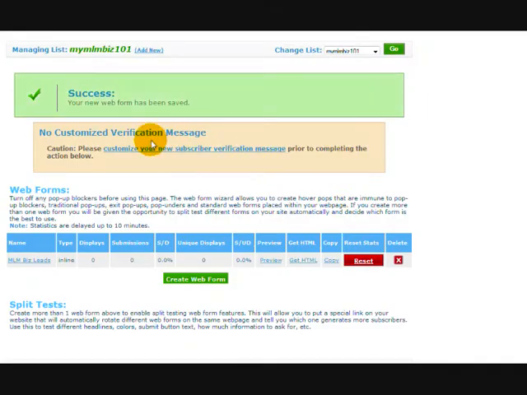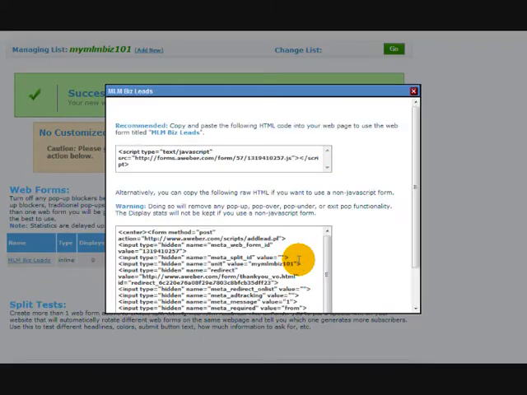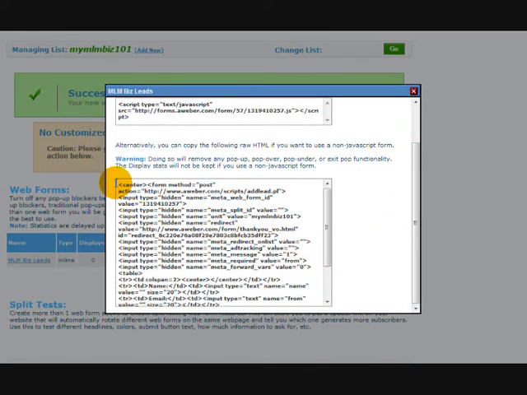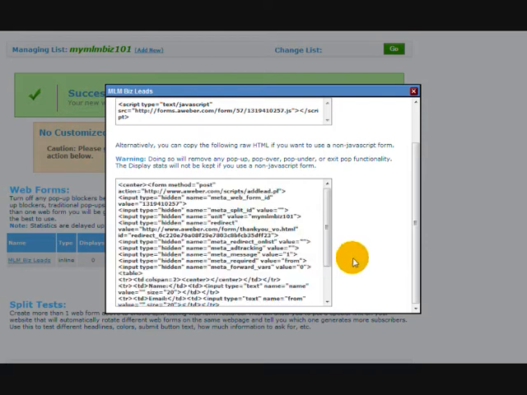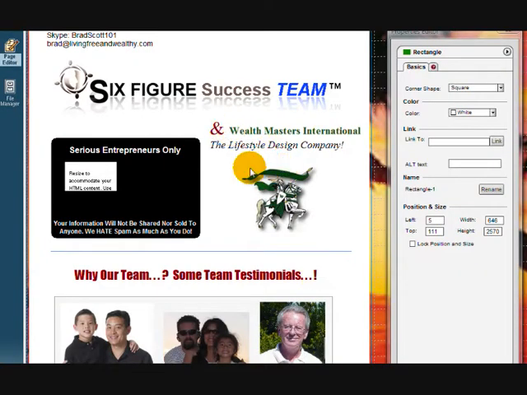Okay, so this is our form. Now what we want to do now is get the HTML code. Okay, then we want to copy all of this. Okay, so we've copied all of that code, and then we want to go to our Homestead site builder.